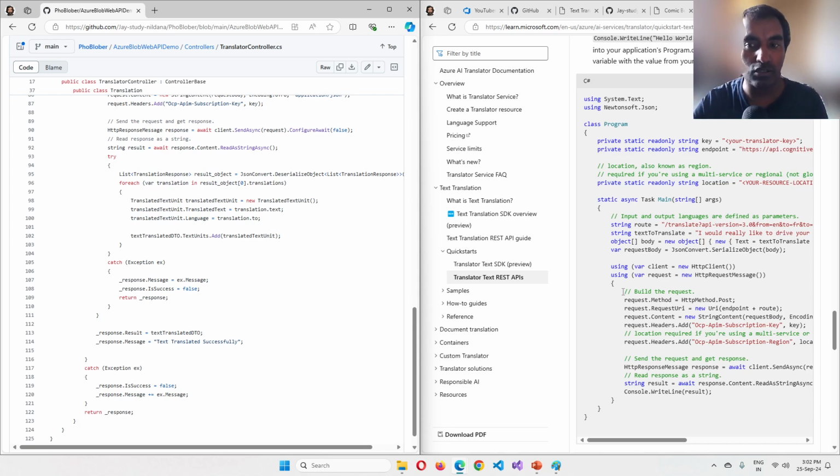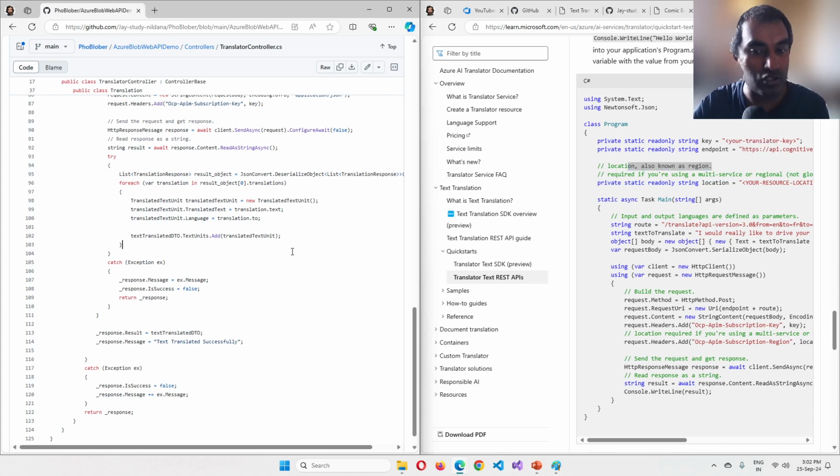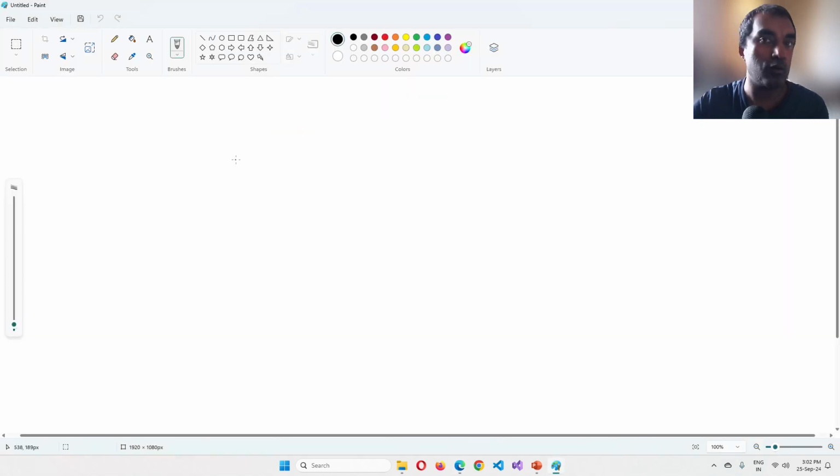So what you have on the right side is your sandbox, and this is your main project. This is how it works. I have my Blobber project, which is a big project.